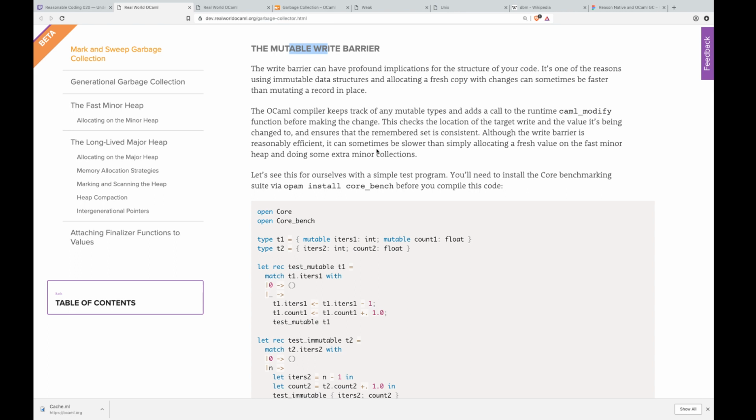The write barrier can have profound implications for the structure of your code. It's one of the reasons using immutable data structures and allocating a fresh copy with changes can sometimes be faster than mutating a record in place. The OCaml compiler keeps track of any mutable types and adds a call to the runtime caml_modify function before making the change. This checks the location of the target write and the value it's being changed to, and ensures that the remember set is consistent.